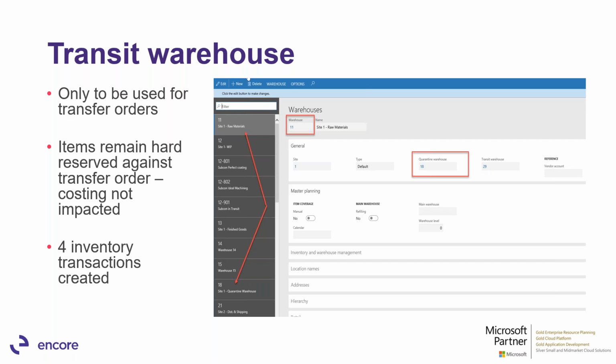Okay, so items, when they are shipped out of the originating default type warehouse, they move into this transit warehouse and they stay there until they are received at the destination. Okay, the items in this warehouse remain at all times hard reserved against the transfer order.